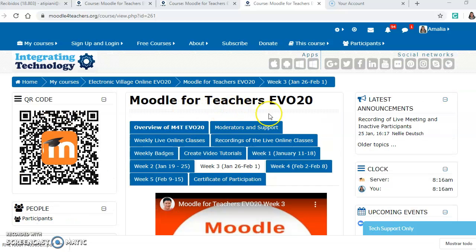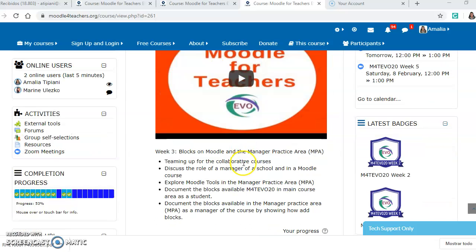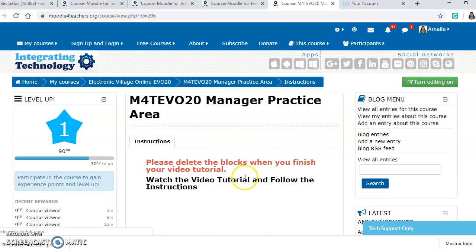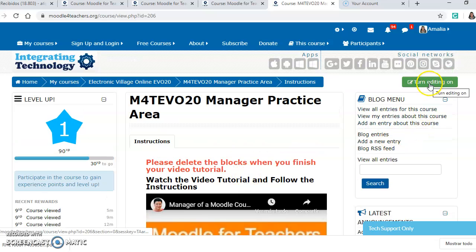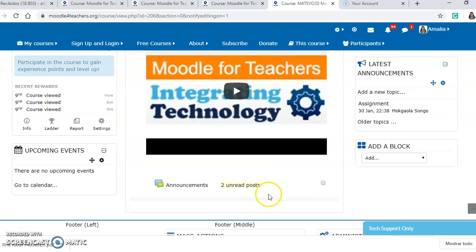We go to Moodle for Teachers EVO 20, we have to go to week 3, and then we have to go here and go to the manager practice area. Okay? When we are there, we have to go here to turn editing off. When you are in turn editing off, you can go here to add a block.